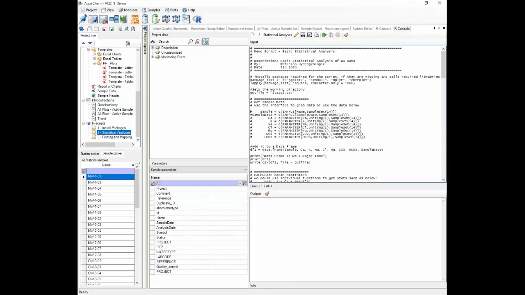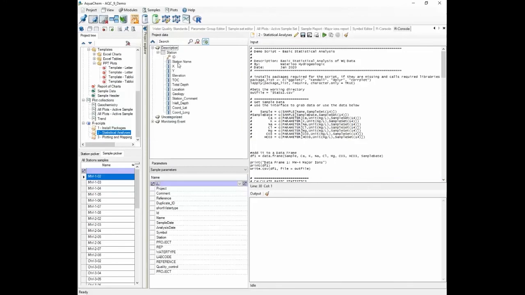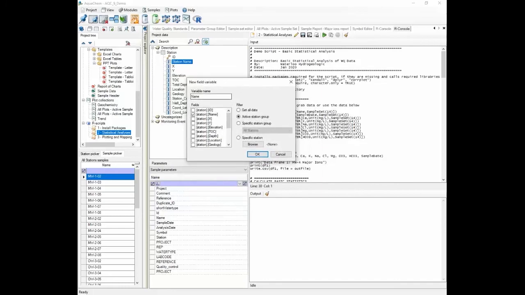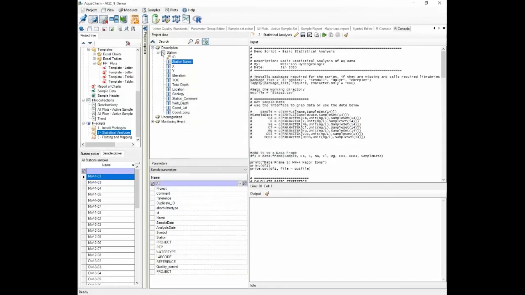As part of the demo, we've walked you through creating some of the parameters. So within this interface, you can add in variables based on your data field. So if we click on, I'll back up a minute. If we click on this project tree, this is our entire data structure.